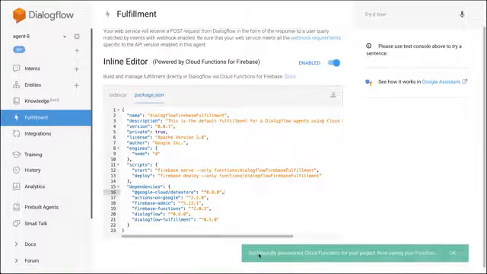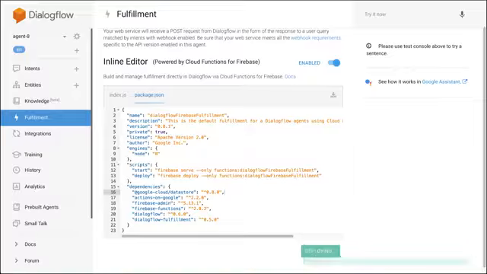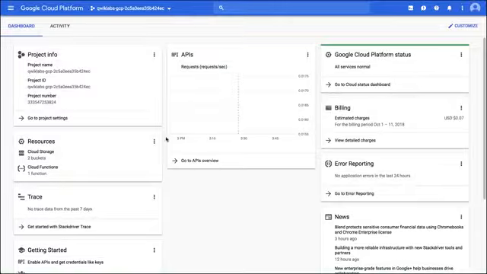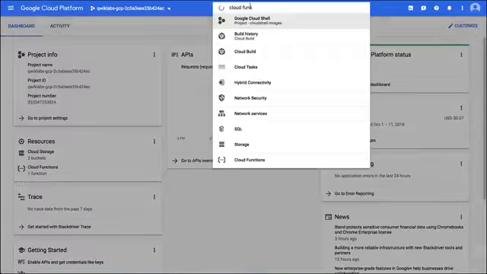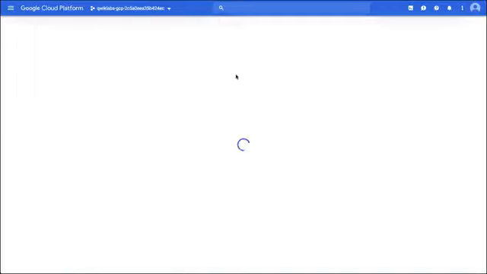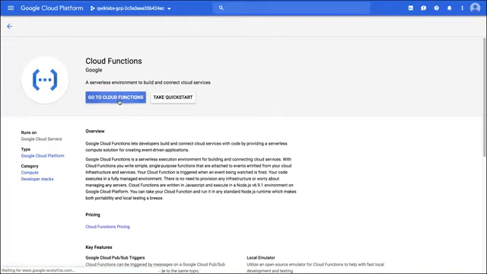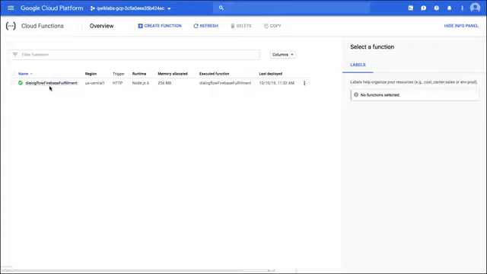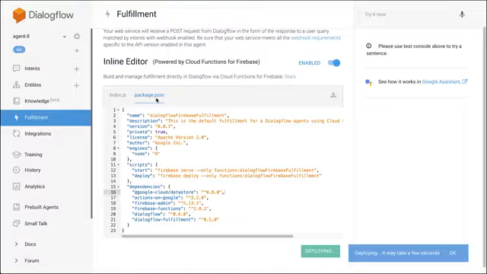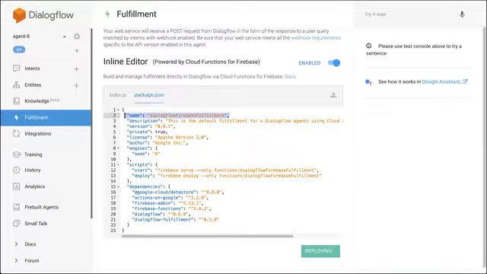We see here the message that says successfully provisioned cloud functions for your project. So let's check it. Now we are in the GCP console, and that's where we can look at our cloud functions that have been deployed so far. You see here the Dialogflow Firebase Fulfillment as being successfully deployed. Once we go back, we see that that was indeed the name we provided. It was automatically created for you for this example.